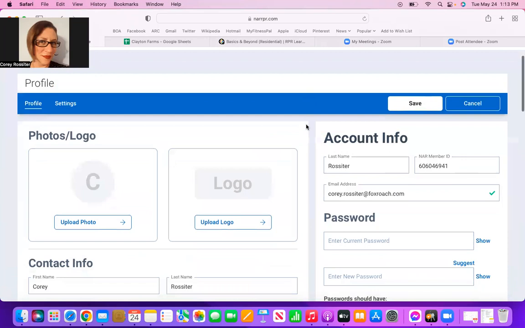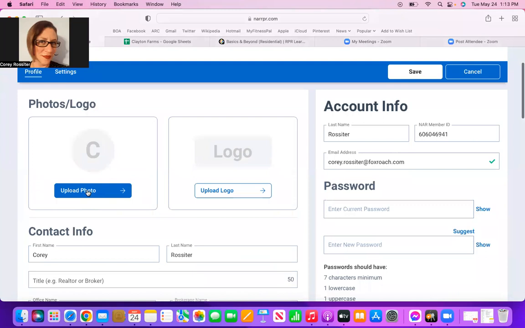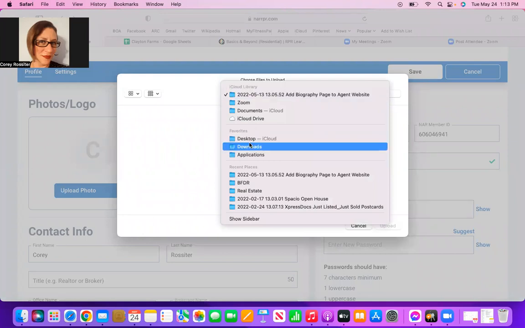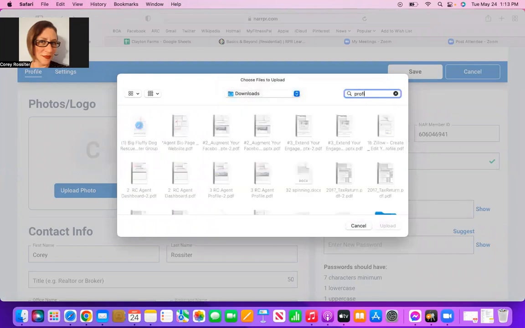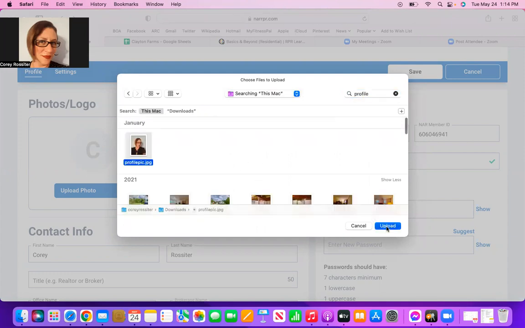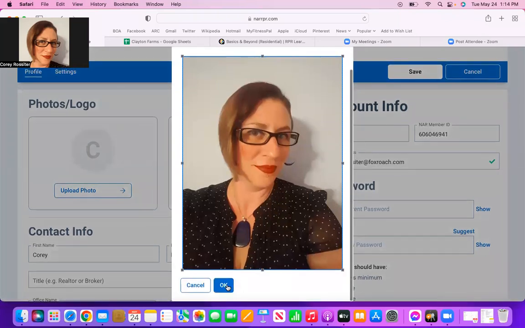And here is where you can upload your photo if you want your headshot on this, and you can generate loads of reports from this, which will include your photo. So that's a good thing to add. So you would just click upload photo, search from your computer, find your photo and upload it. You can then crop it however you want. Once you're done, you just hit OK.